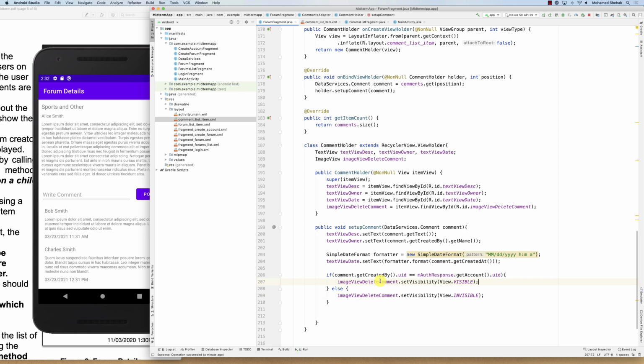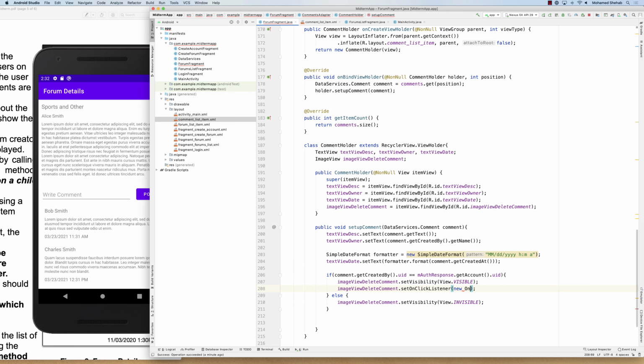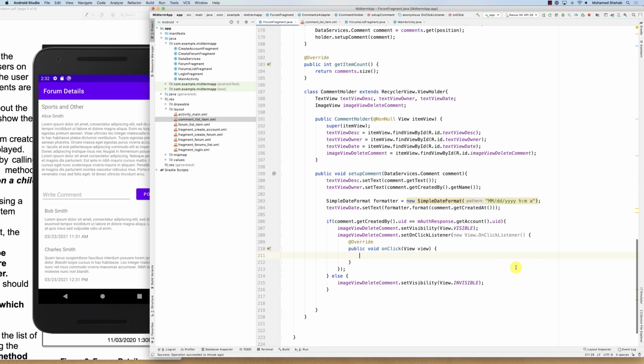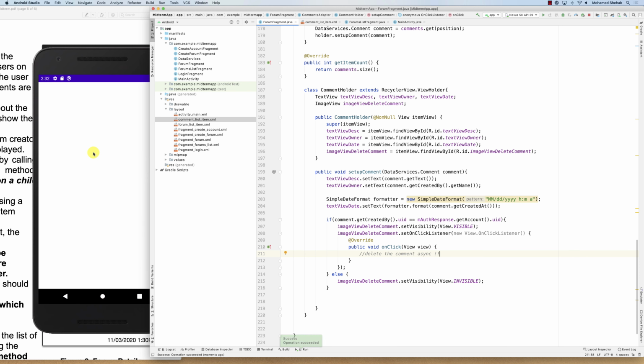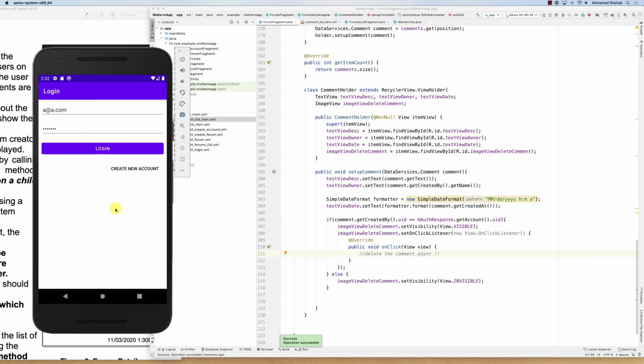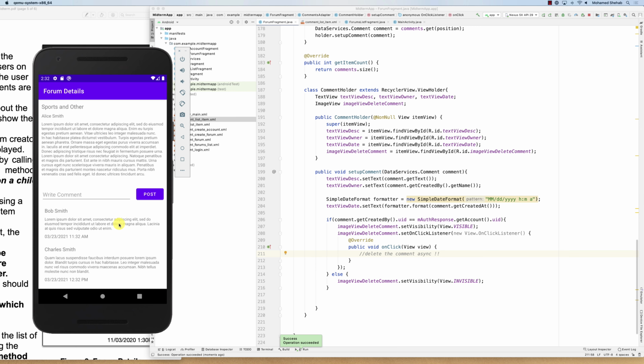So then here also, if it's visible, then we'll say set on click listener, new on click listener, and you can set up the listener to do the deletion, delete the comment async, right? We can do that here, right? So that's one. So we are able now to show the comments, right? Here are the comments. You click on one of the forum items and it shows you the comments.